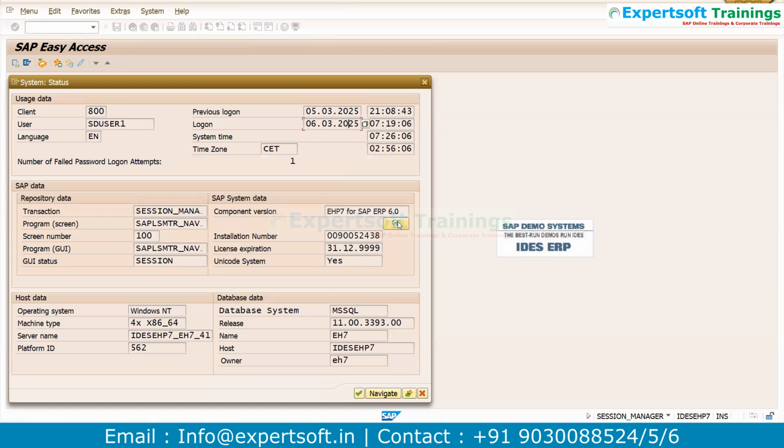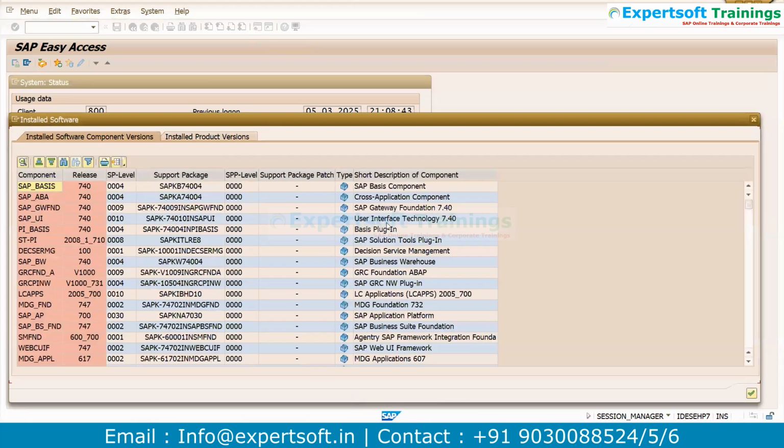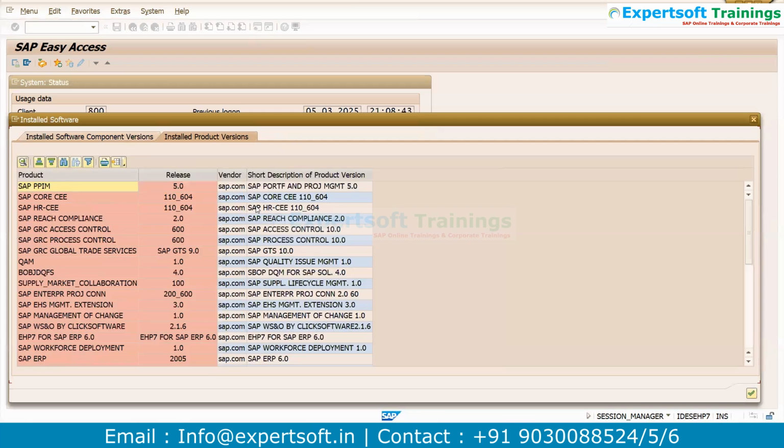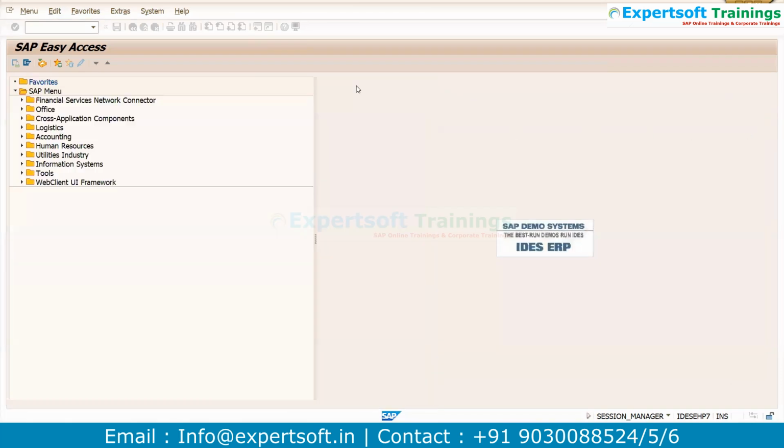And once you come here, if you want to know what system you are using, whether it is on-premise or cloud, which version you are using, you can see all these details here. We are on SAP ERP 6.0 and the EHP package is 7, EHP 7. Okay. And if you want the component information, you will be finding all these details here. What are the installed product versions and other things, you will be finding here under the system.